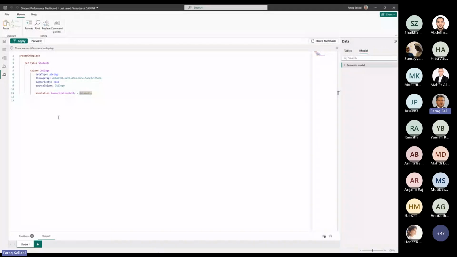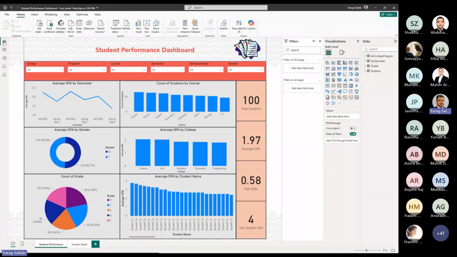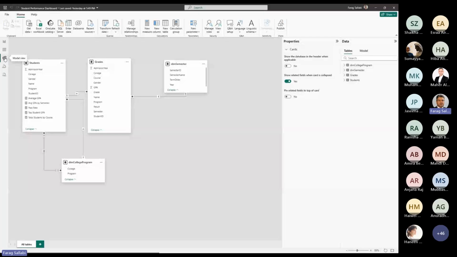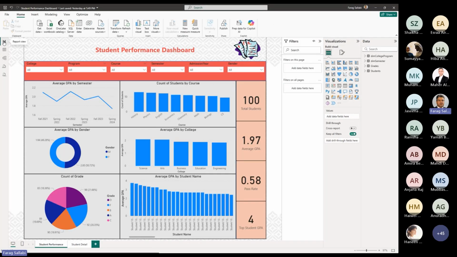But most likely, the most important ones are the report view and the table view. If you have more than one table, then you have to use model view. If you have only one table, you don't need to use that one either. To make it simple, we will work in the report view.